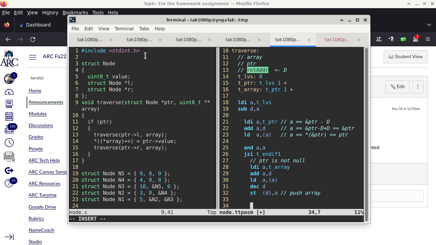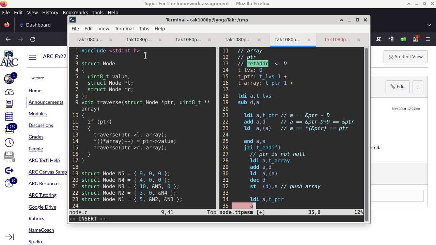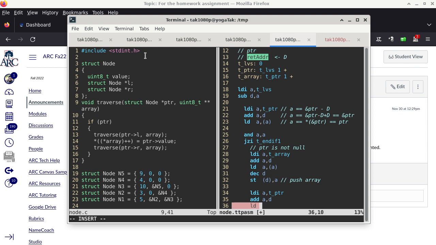So it is really crucial that we first understand the C concept and be able to describe what we are really trying to push on the stack. It is member L of the structure that is pointed to by PTR. So that means the first thing I need to access is PTR. I can't do the rest unless I know what PTR is. So the code is similar. Load A with T underscore PTR. Add AD, that would become the address of PTR, LDAA, that would be PTR, the value of PTR.